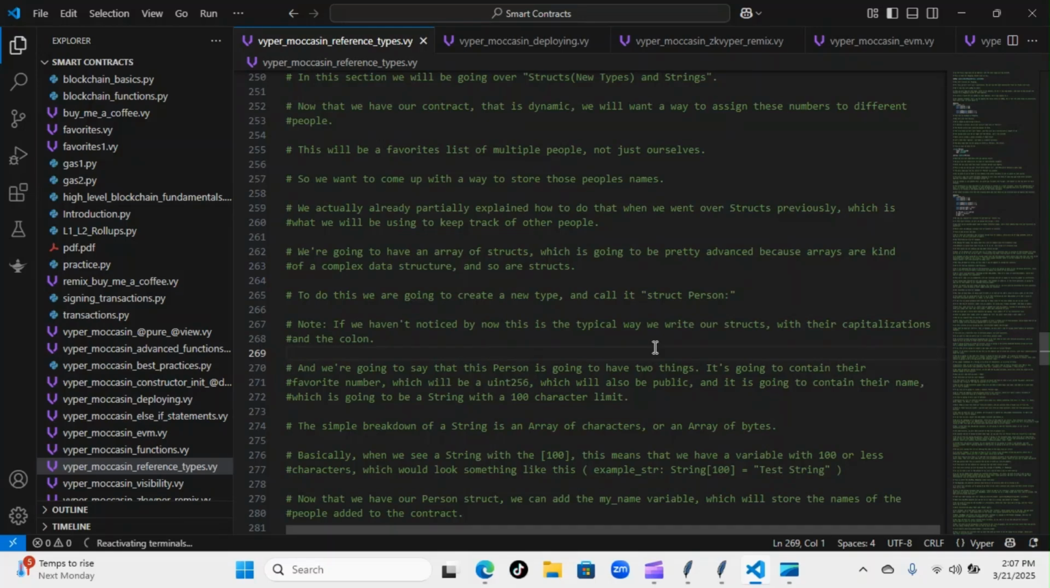So now that we have our contract that is dynamic, we will want a way to assign these numbers to different people. This will be a favorites list of multiple people, not just ourselves. So what we want to come up with is a way to store those people's names. We actually already partially explained how to do that when we went over the structs previously, which is what we'll be using to keep track of other people. We're going to have an array of structs, which is going to be pretty advanced because arrays are kind of complex already, and so are structs.